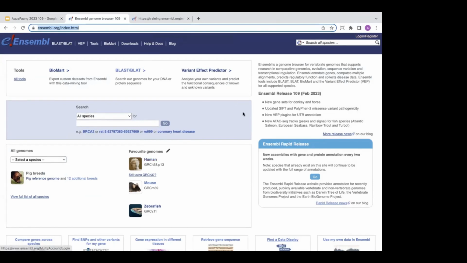So this is what the Ensembl homepage looks like. We have a blue navigation bar at the top of the page. And here we have some shortcuts to our most popular tools. So BLAST, VEP, BioMart, but you can find a full list of tools by clicking on this tools link. Then we have a link to our FTP site where it says downloads. And then you can find a lot of help and documentation in this help and docs link.